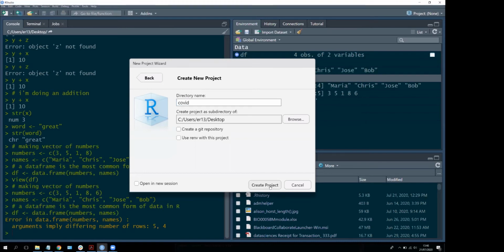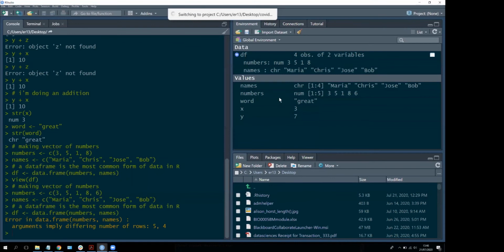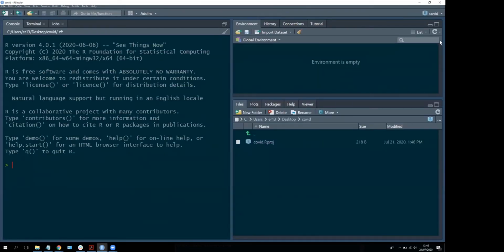And I'll create a project there. And what this should do is start up RStudio. You might be able to see a switching there. A new session in RStudio in which it now indicates you're in a particular directory, the COVID directory, and your files view has changed. So you've actually now changed what we call your working directory to a different directory.